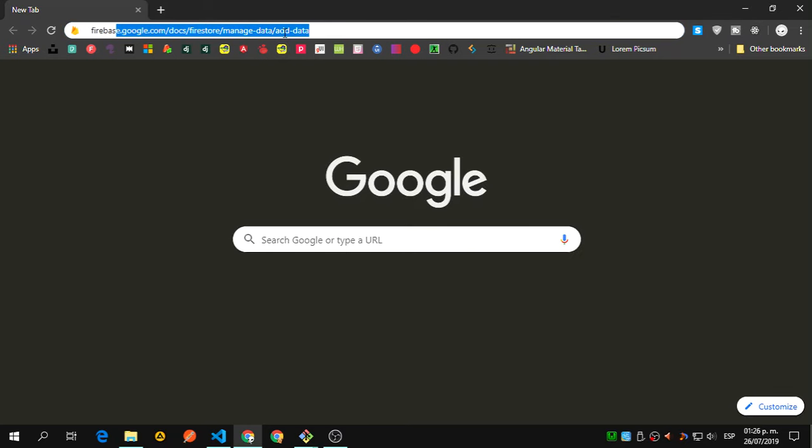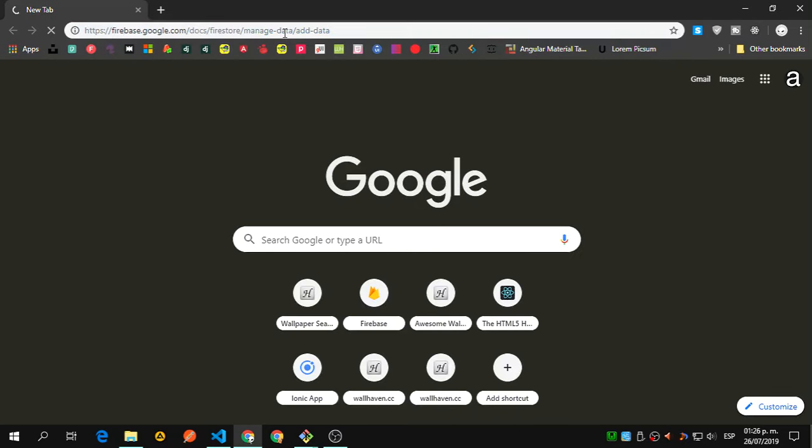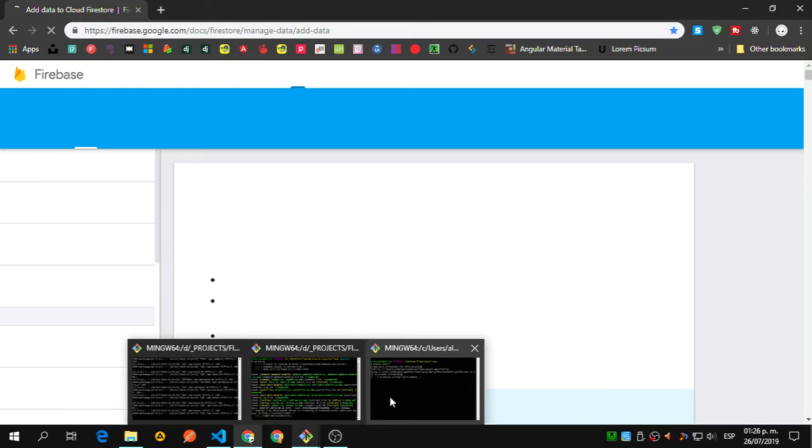You will need to go to Firebase, okay, and create a new application that is needed in order to handle the uploads. Okay, so this is working.